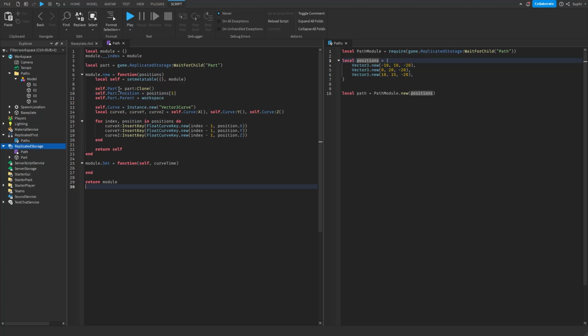So now that we've stored a part and a curve inside of this table, let's use those two values inside of our set function, and we're going to use the time that we pass into this function to extract the X, Y, and Z coordinates from the 3 float curves, and then we're going to use those 3 values to set the part's position. So to do this, first I'm going to use the curve to extract the 3 numbers, X, Y, and Z coordinates.